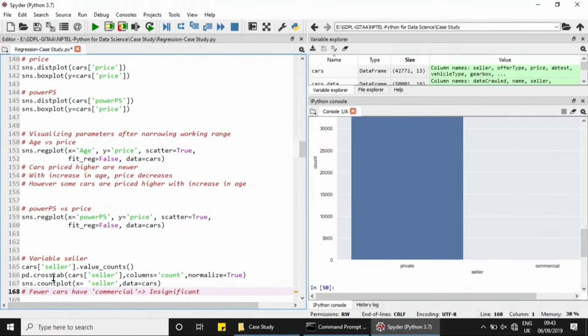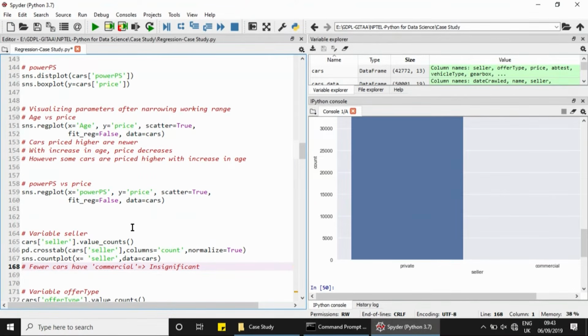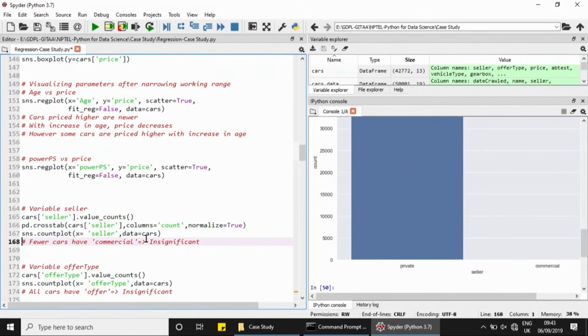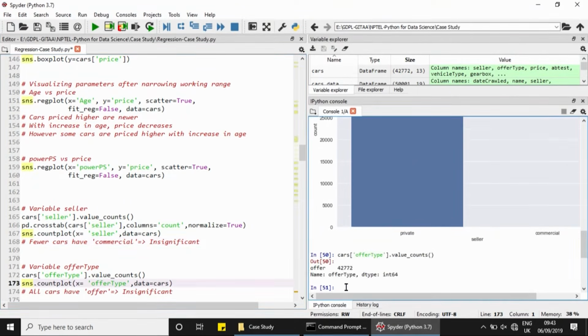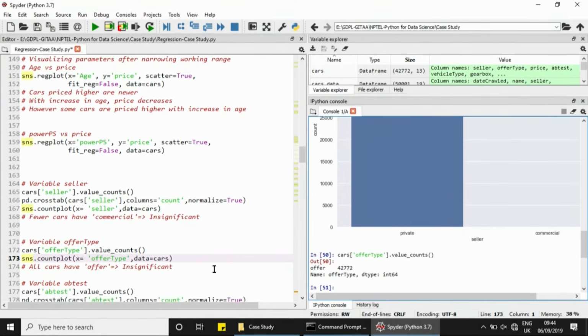So, now that we have seen all this, we can clearly say that the variable seller is insignificant. We will also see how to remove it later on, but just let us identify all the variables which are insignificant and remove them together. So, the next variable is offer type. In your earlier data you would have seen two offer types, one is offer, the other is request, and in this case all the 42,770 records are of the type offer. So, we do not have any records under request. So, again this variable is going to be insignificant.